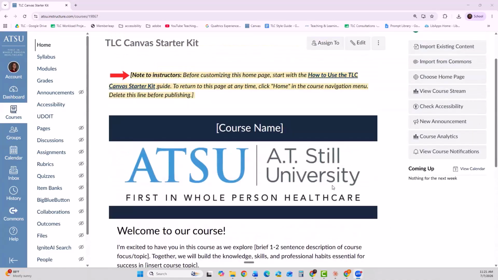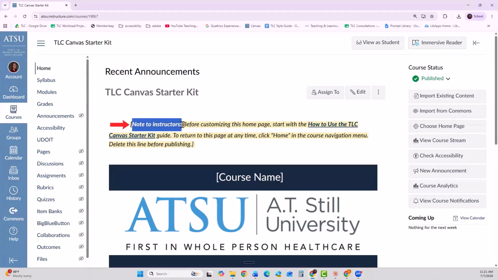You'll find at the top of the homepage a note to instructors, and there are a couple of these throughout the TLC Canvas Starter Kit. They help you with setup, and these notes can get removed before you publish. When you are ready to start customizing the templates, you can click How to Use the TLC Canvas Starter Kit from the homepage. But for now, I'll show you the other content included in the templates.